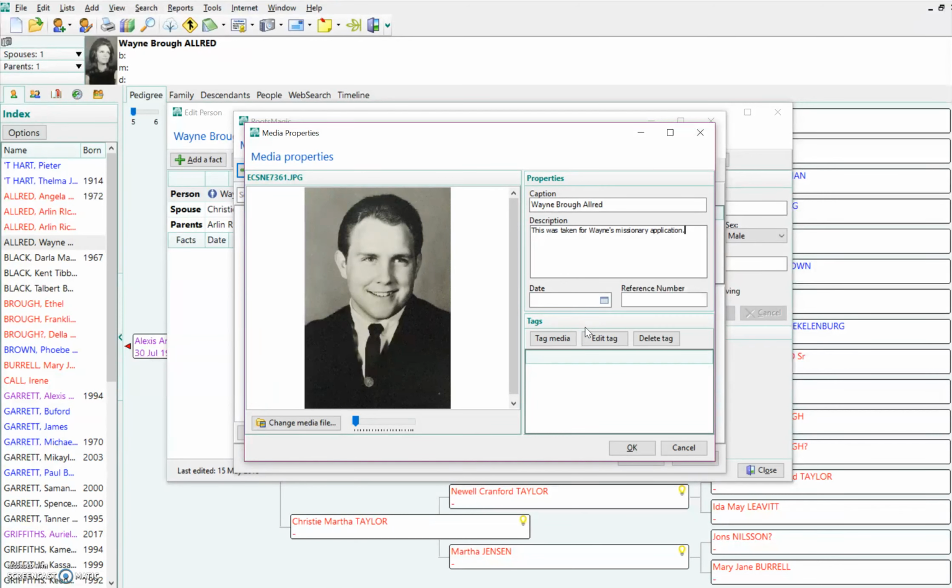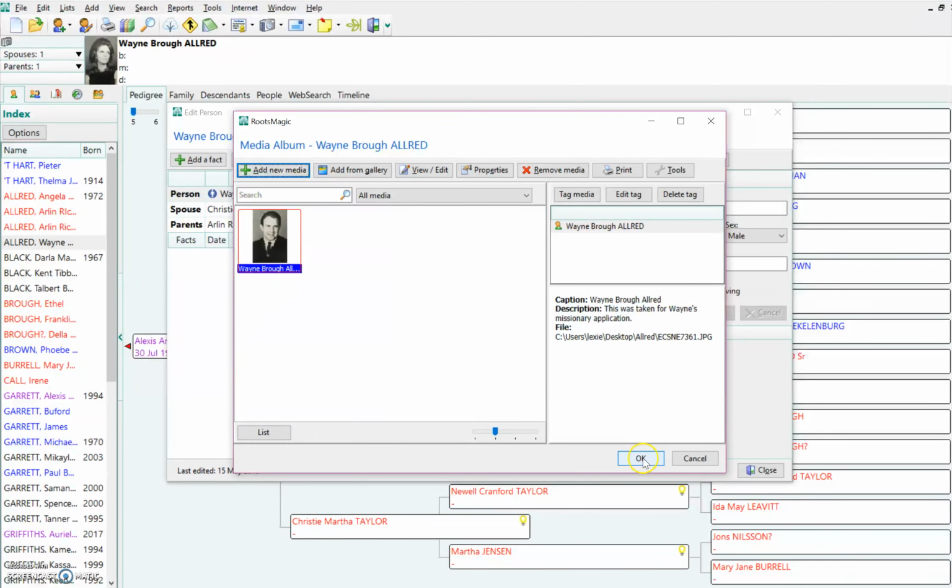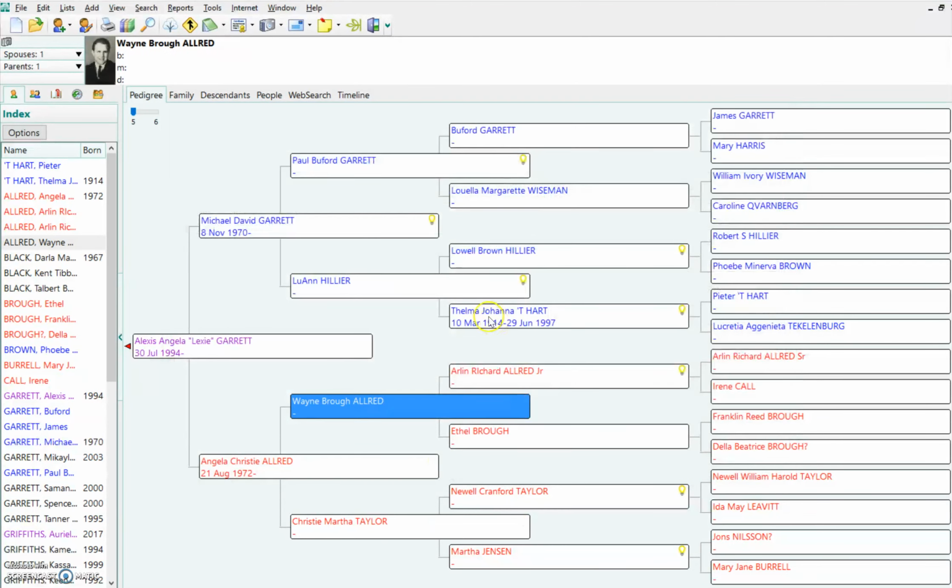Now, I want to also include where he served, the time that he served, the dates, but I don't have that right now. And I can always go back and add information, and I'm also going to want to tag his missionary service event and all that kind of stuff. So later when I have that information, I can go back and edit this. So for now, I'm just going to hit OK. And hit OK again. And close. And you're going to see that that picture was changed now.